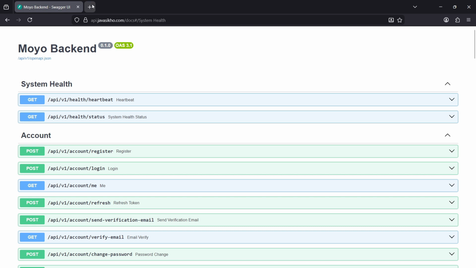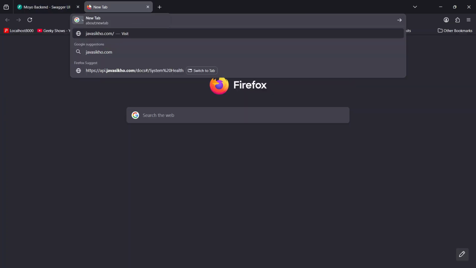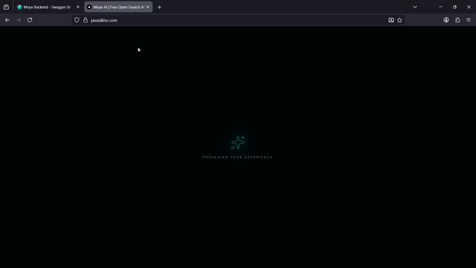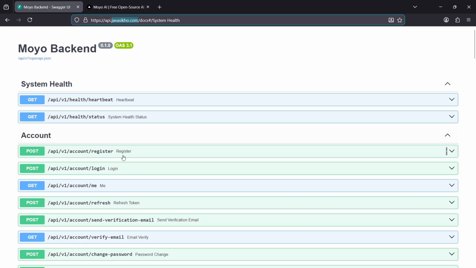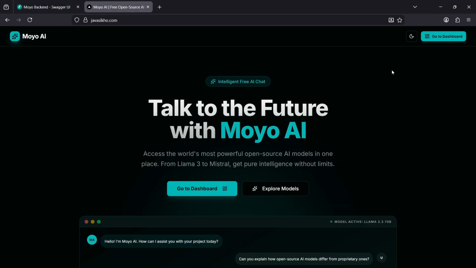Let's go to the web browser and we will hit javaseco.com, and it should open with HTTPS. So I'm going to copy javaseco and paste it here and hit enter. Yes, it's opening in HTTPS. As you can see the lock icon, and this is the frontend UI. As we are already logged in as super admin, the frontend also seems to be logged in with the super admin user.